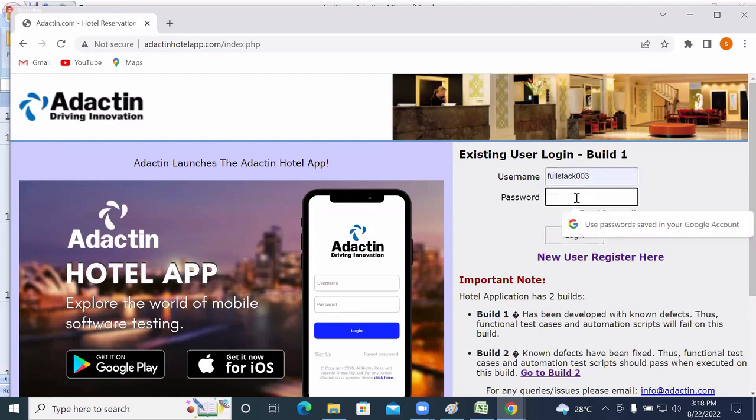Valid username. After that, valid password. We need to enter a valid username and a valid password. Click on the login button. Once you click on the login button, what is the expected result? Login should be successful and the search hotel page should be displayed, not only that login is successful. Login has to be successful and the search hotel page needs to be displayed.